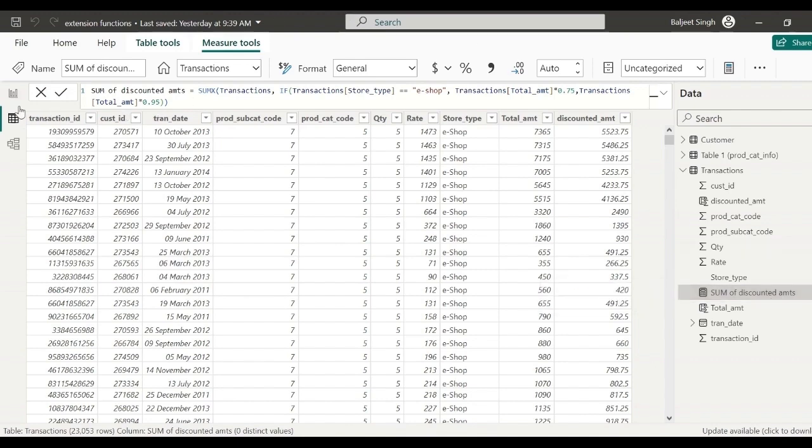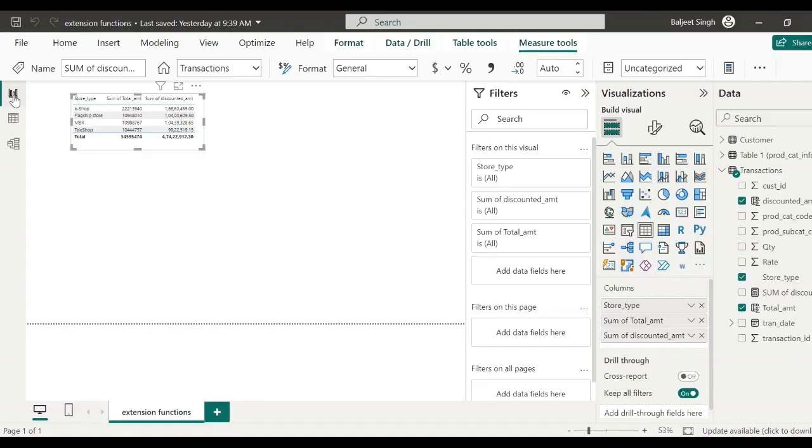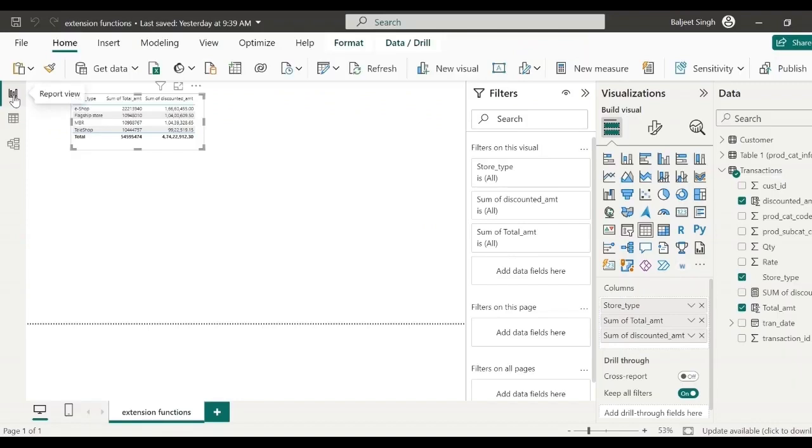So for checking this, we just go to report view. And in report view, we go to the table settings, and we see here the values are store type, sum of total amount and sum of discount amount. So in order to fix the statistics, we just fix the size as we have done before.